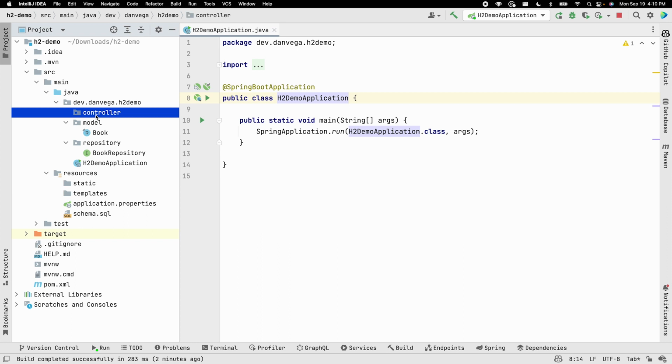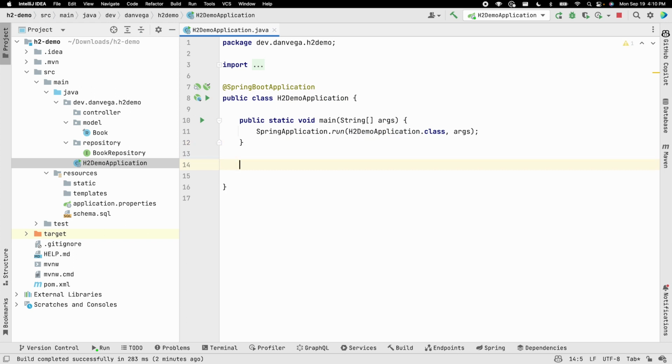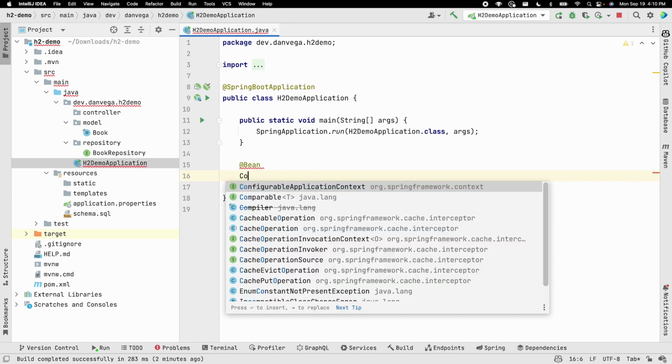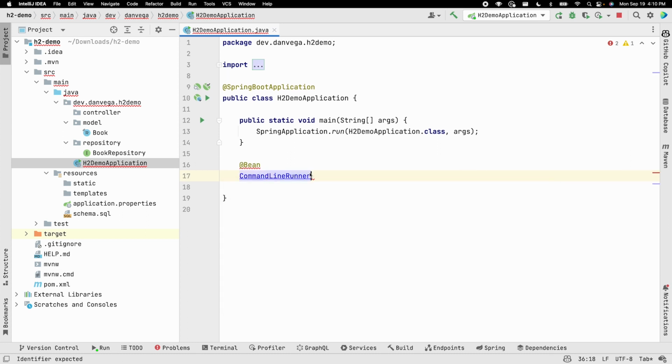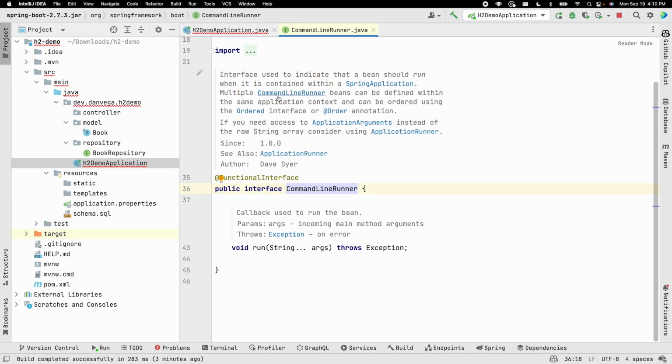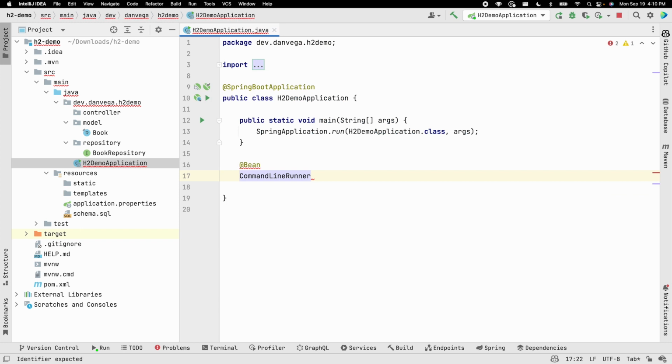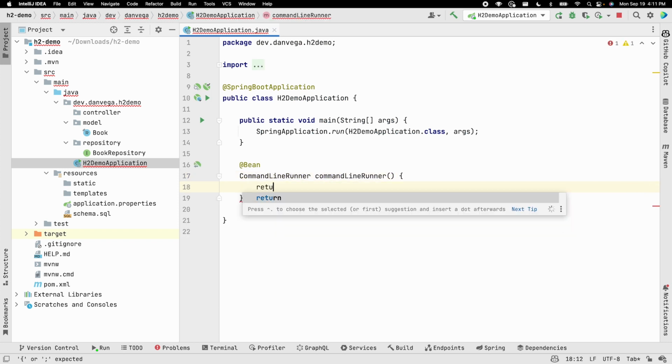Once you have the model and the repository, we can come into our main application class and create a new bean, and I'm going to create a bean of type command line runner. Command line runner is a functional interface, and it just gives us a place where we can execute some code after the application context has been created and before the application has been run. So this is a great place to go ahead and seed some data.